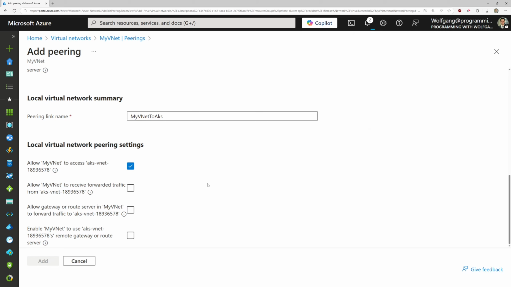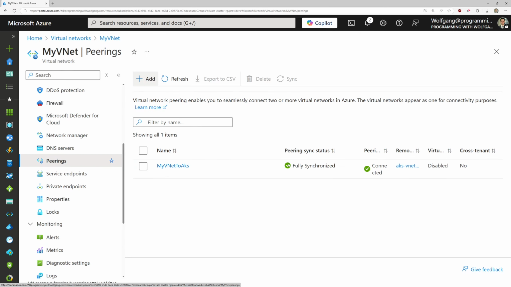This might take a couple minutes, but usually is quite fast. Yeah, so it only took a couple seconds. And what's important here, the peering state is fully synchronized, and the connection state is connected. If I execute, I think, the same command in the Azure CLI, it's always synchronizing. It's never fully synchronized. Therefore, we use the Azure portal in this case.